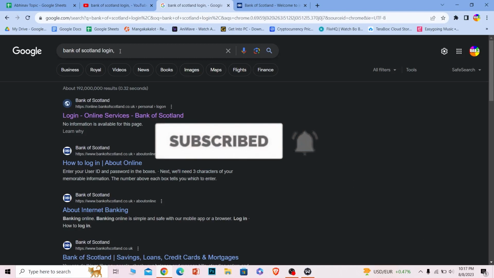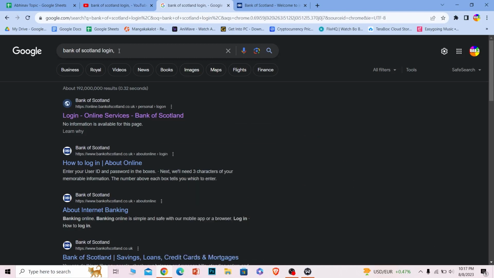First step, you want to search for a Bank of Scotland login just like this. And after you search for it, click on the first option where it says login, and make sure it takes you to bankofscotland.co.uk. That is the official website for Bank of Scotland.